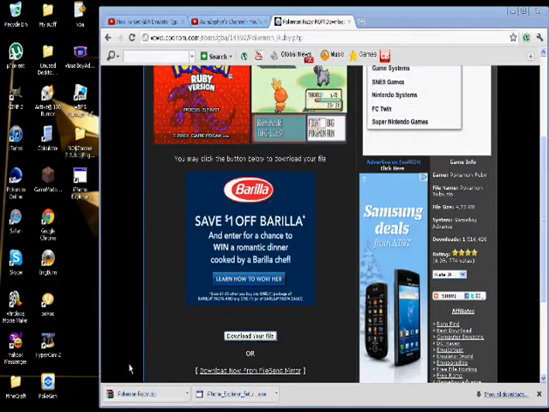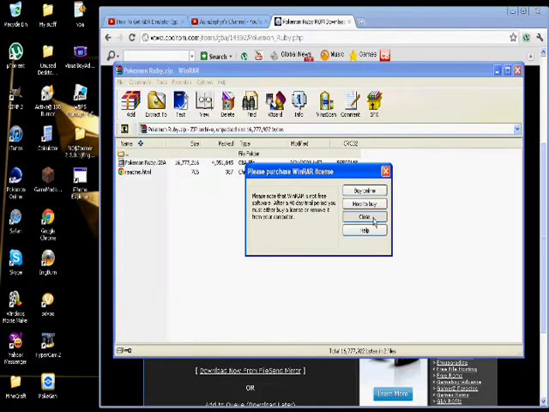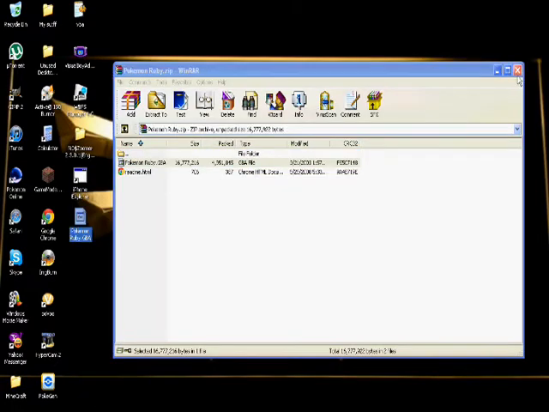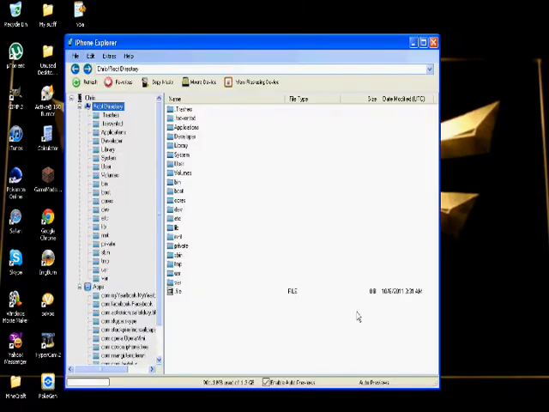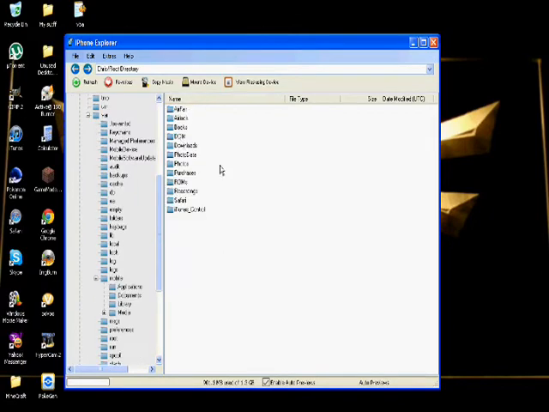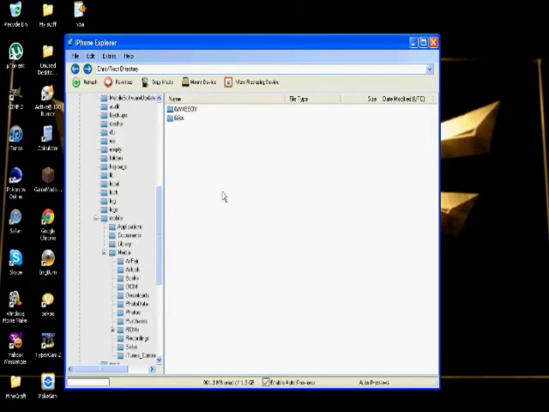Anyways, guys, I'm back real quick. So, first thing you need to get is iPhone Explorer. Click that. Wait till it loads on my PC. This is for Windows XP. It shows it right there. Let it load.